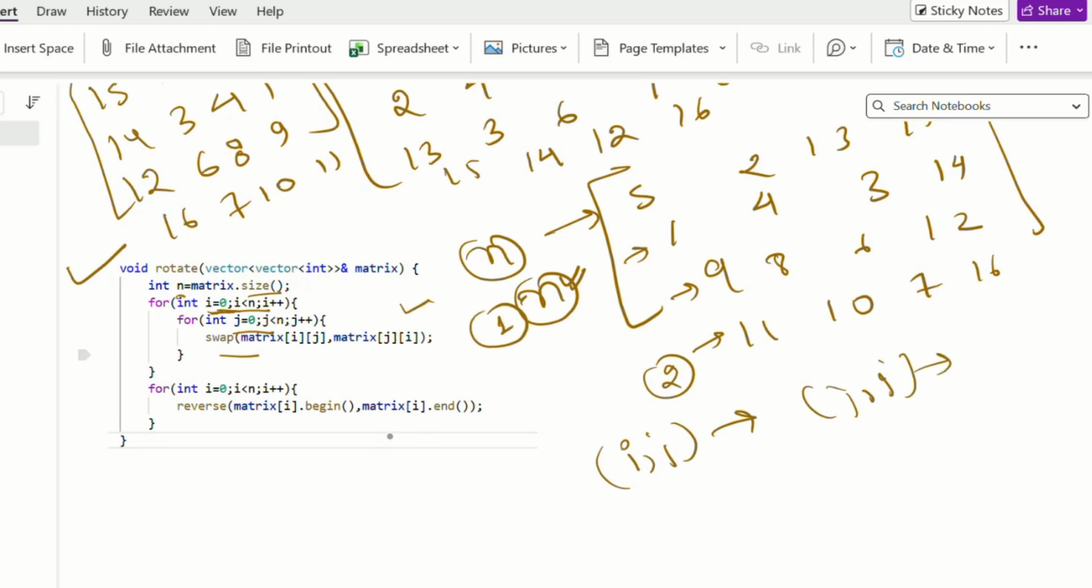For the second step, we just need to reverse every row. To reverse every row, we use one loop. This i is denoting the row, so i starts from 0 till n. Then for every row, I am using the reverse function, and I am able to reverse it.